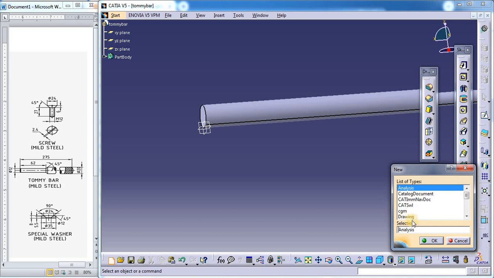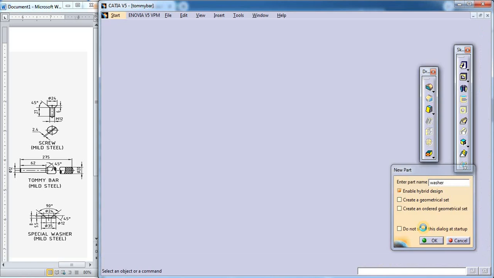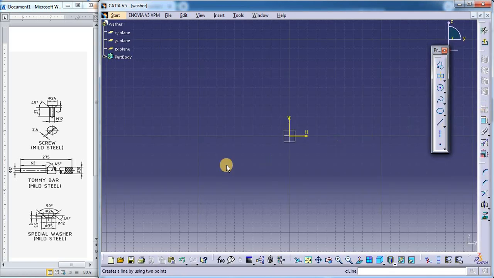It is the washer. Select this part, and enter the name as washer. Select the same vertical plane. Go for sketch. Here you need to draw this profile. Draw the profile in this manner, and go for constraint.